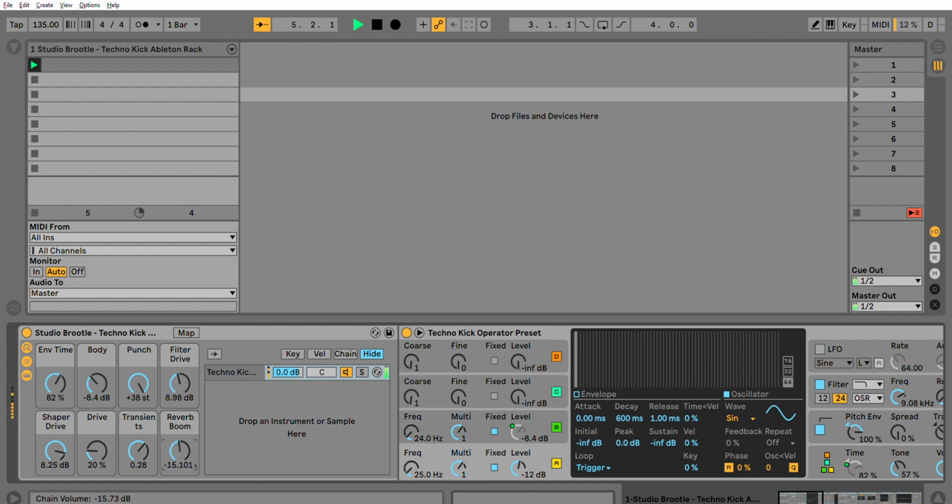I'm going to talk you through how I make a kick like this in Ableton Live using Ableton Operator and some of the other native effects, including Reverb and Distortion, to get a punchy full-bodied kick.